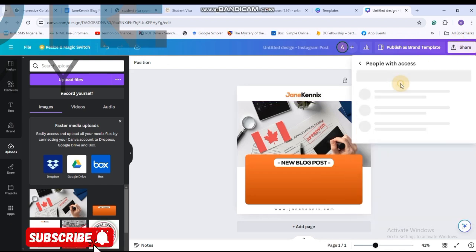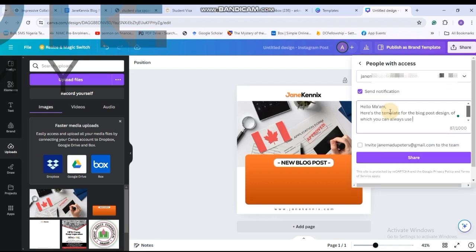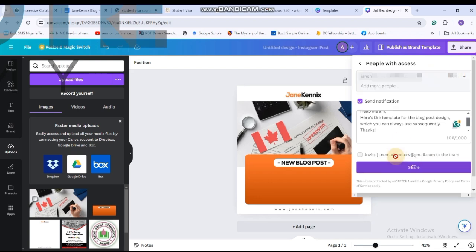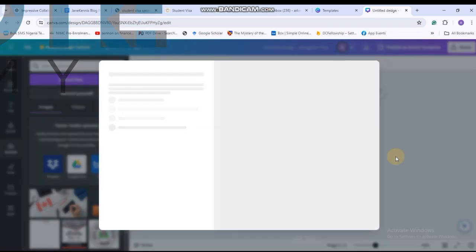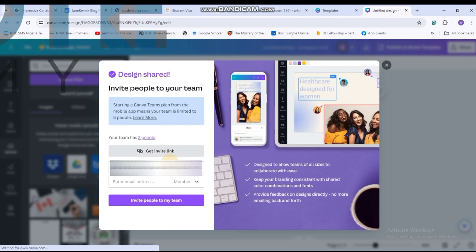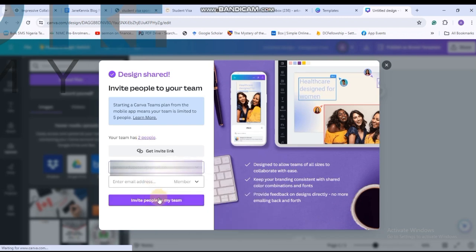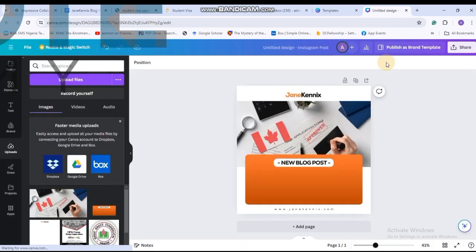Then share. About to share it, so I'm sharing this now. Okay, so I just had to type a message in respect to what I want to send. Once you're done, you can also copy the link and just send it to your client directly, and make sure to set it as an administrator, access and all.